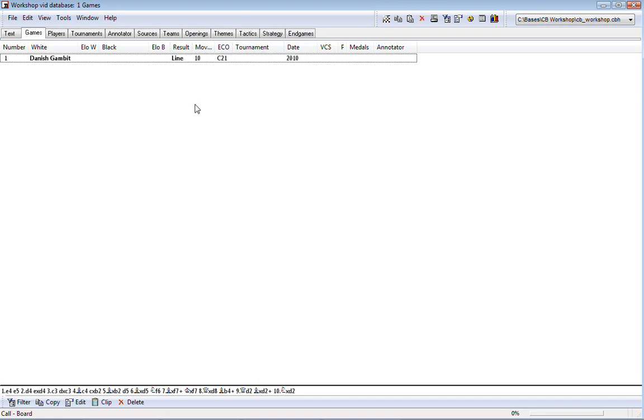So there you go. That's all there is to it. That's all you need to know to be able to start entering your own games into a ChessBase database. Very simple. That's one way to get games into a database. There are others. We're going to look at them in the future.